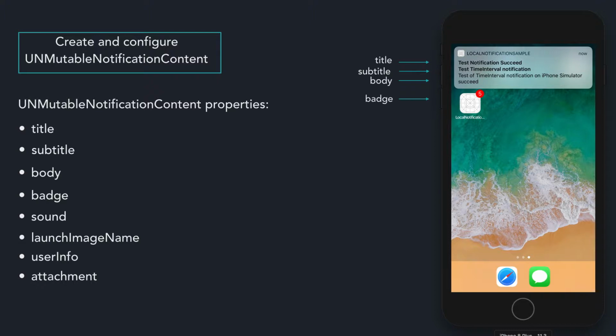Properties: title, subtitle, body, badge, sound is quite obvious. User info is a dictionary of custom information associated with the notification. Attachments is an array of attachments to display with the notification. Launch image name is the name of the launch image to display when your app is launched in response to the notification.